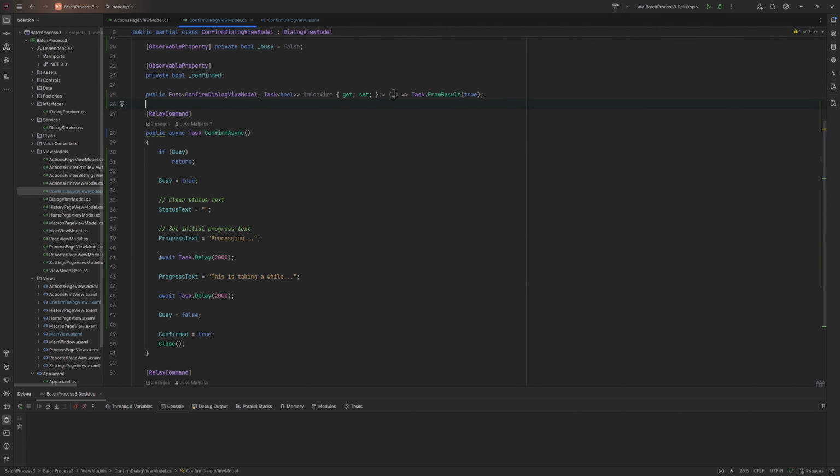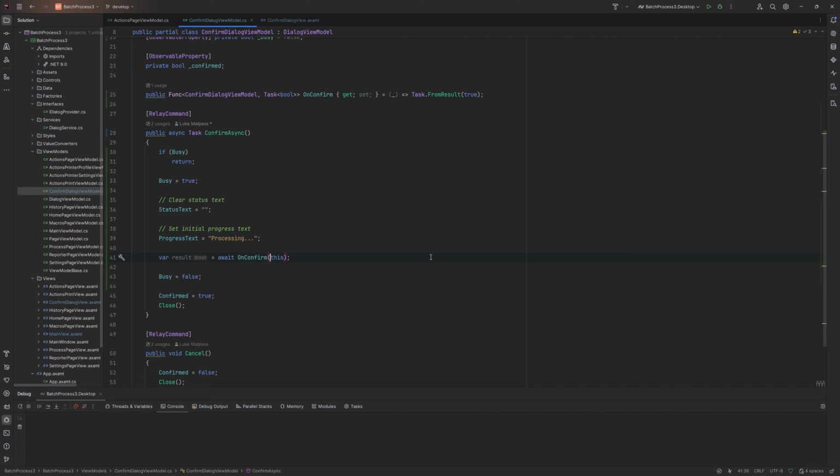This onConfirm now, we can call instead of doing this. And because it's a function, it can be set by the caller, and the function is going to return a task. So that means we can literally await the onConfirm. And it will also return a result. So we'll do var result, and you can see there, await confirm. It's going to expect us to pass in this confirm dialog. So we'll pass in ourselves.